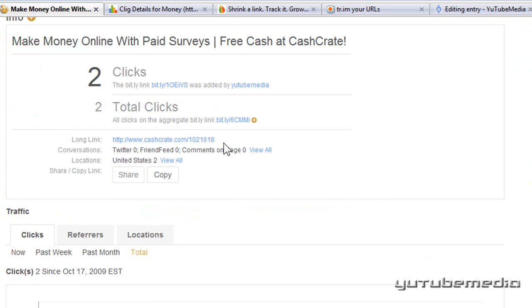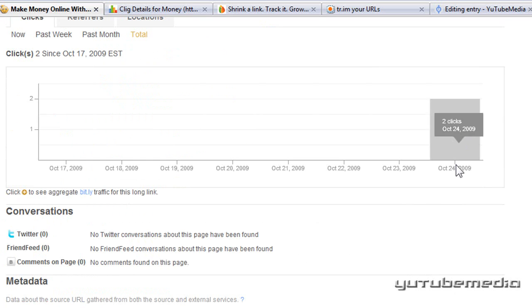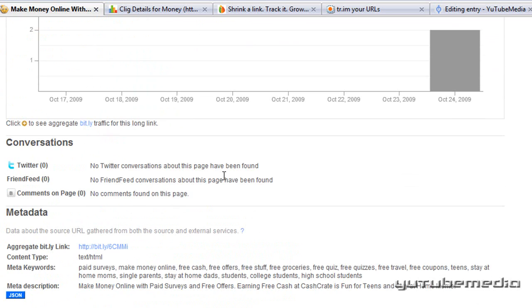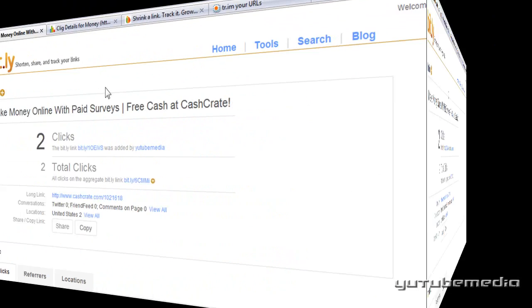So here you go. You can see my stats. It goes to my CashCrate. Here's the name of the link. As you can see, it's bit.ly/ this auto-generated one, but you can create a custom named one. You can make a custom name such as click here now or whatever. Then you can see it tells me two people from the United States have clicked on it. Here's the date, October 24th. It'll even tell you the time it's been clicked on and stuff like that. So that's bit.ly to track your stats with.